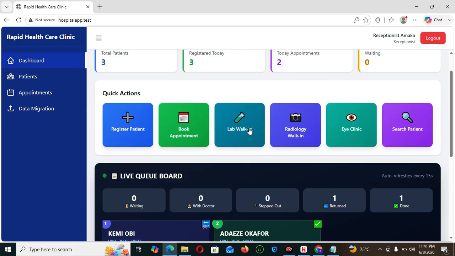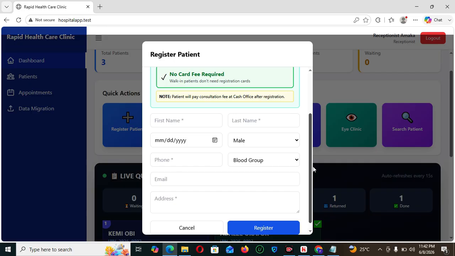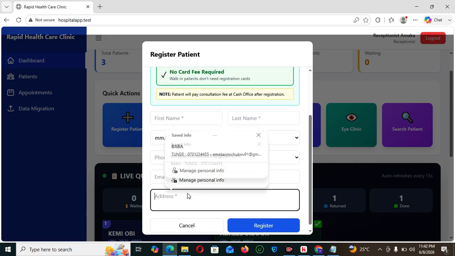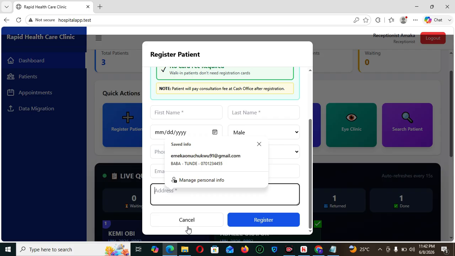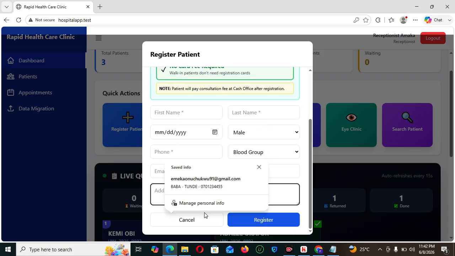Then we have another one for lab walk-in patients. There are some customers or patients that come to see the lab without going to meet the doctor. So this is where the receptionist can come here and register them, whether it's an existing patient or a new patient. Then automatically the patient will be available for the lab personnel, who can now do the test without the patient going to see the doctor. So I also included that feature.